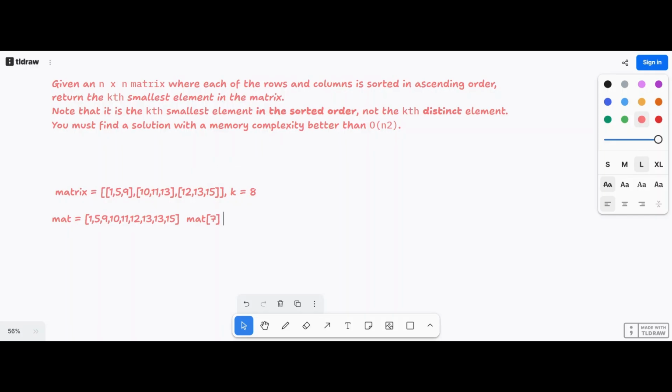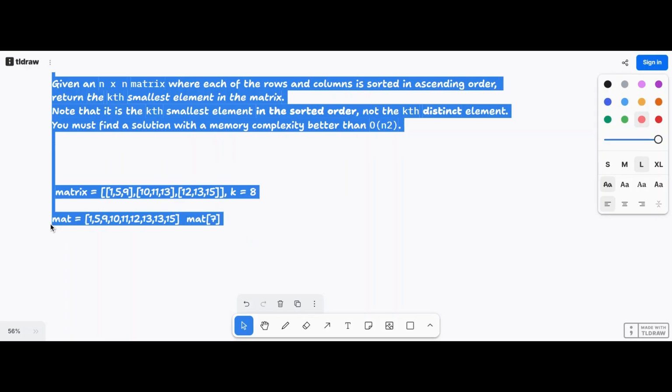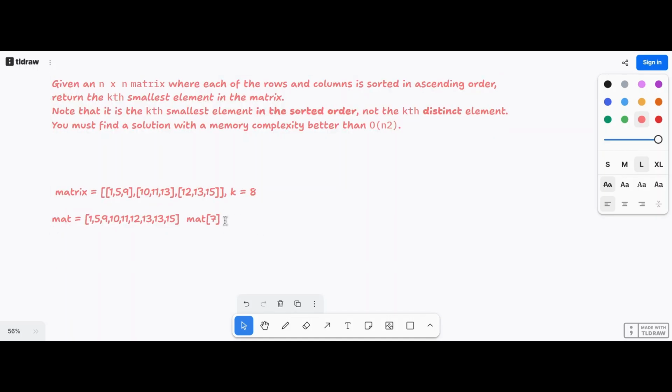This is a very brute approach, but they have told us not to use memory complexity of O of n square, to use something better than that. So this we cannot do. This will be a brute force. We have to do something better than this. What?